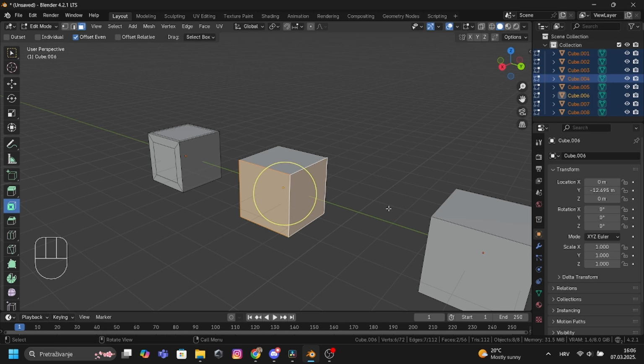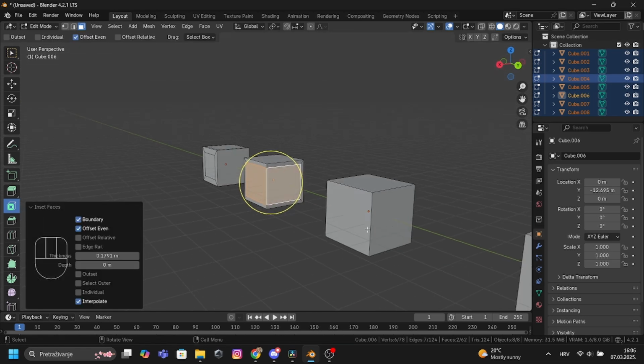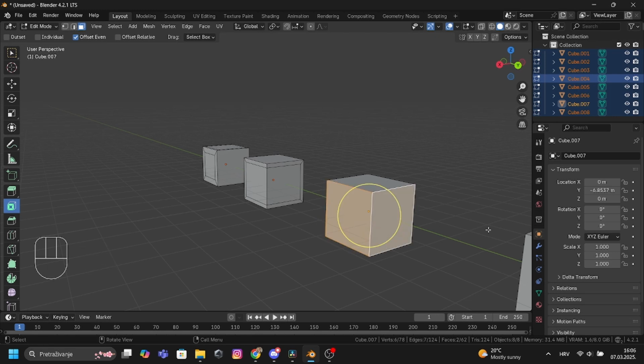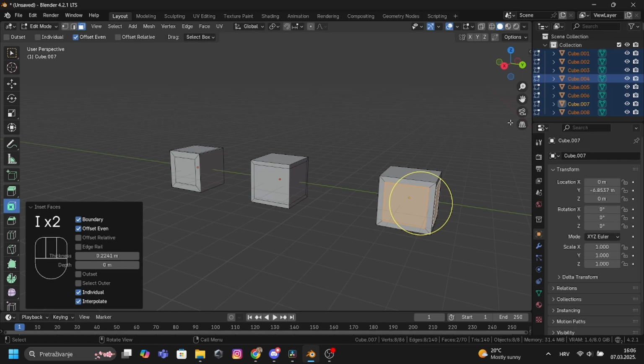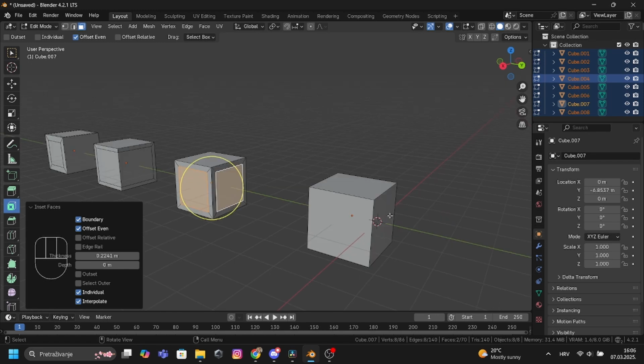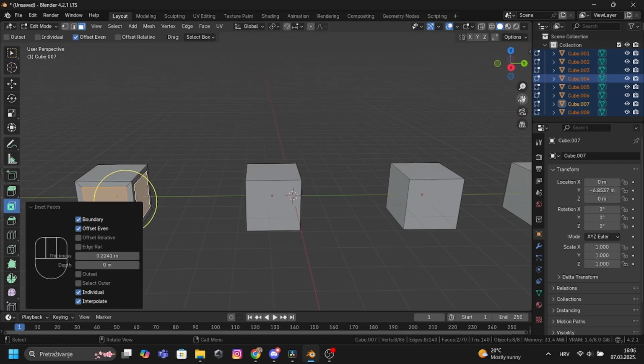If you are insetting more faces at once, but they are connected, if you press I only once, you will get this. But if you want to inset both faces separately, just press I 2 times from the start and you will get this. Because this was a very short lesson, let me teach you another tool, Bevel.